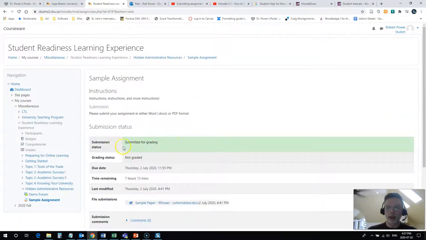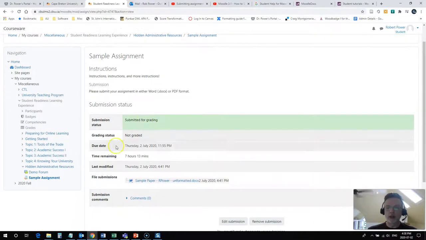And now my file has been submitted for grading. I can check my status. It's not graded yet. I can see the due date, the time remaining for submission, and when I last modified this. So there is a timestamp on it. I can prove to my instructor that I submitted before the due date.